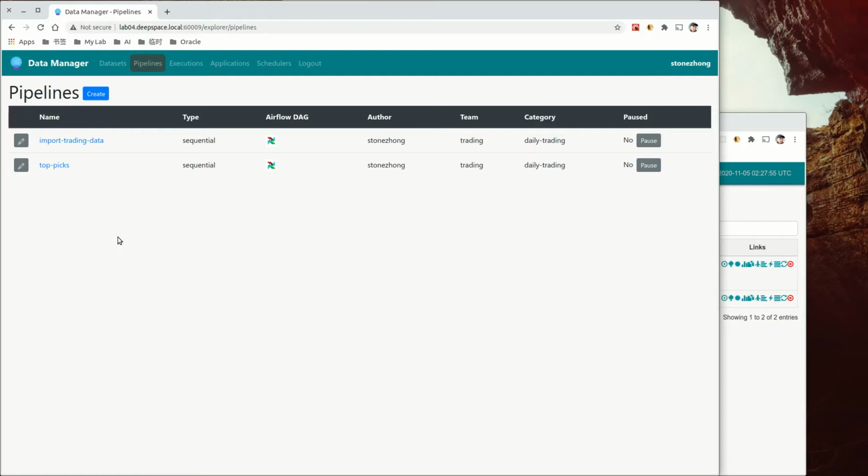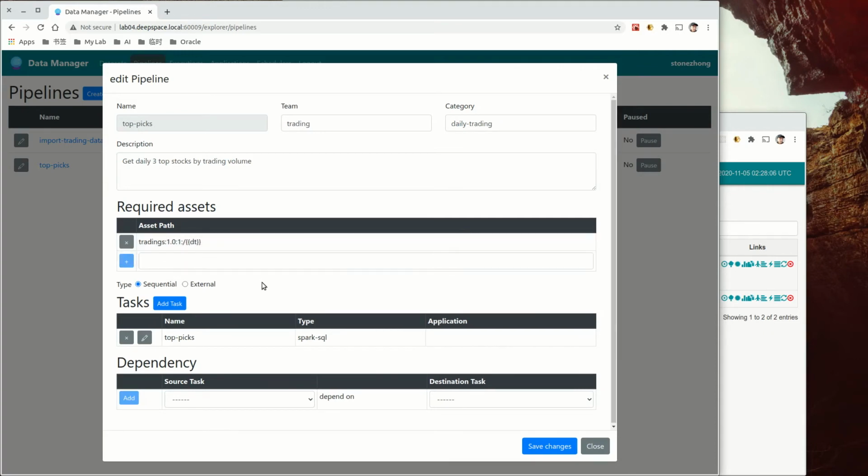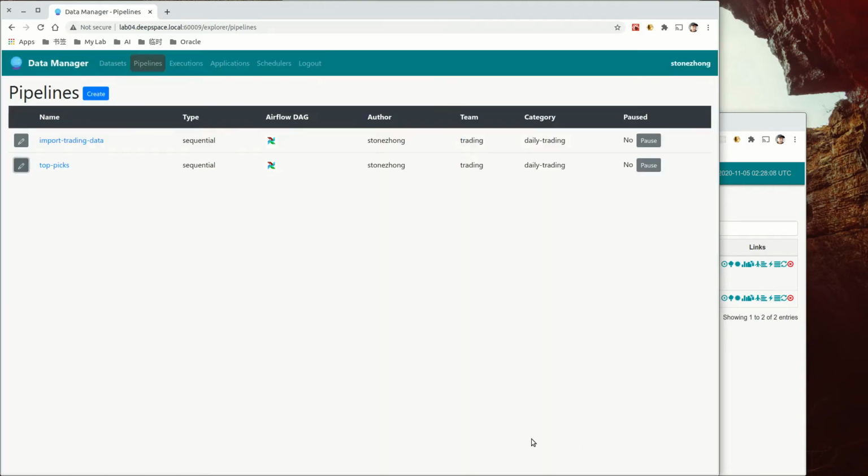We forgot to set the required asset in the top picks pipeline. Let's do it now. So we just set the asset path here and click the add button and click save. The reason is without that being properly set, your pipeline may be invoked without the required asset being ready, so that your pipeline may fail.